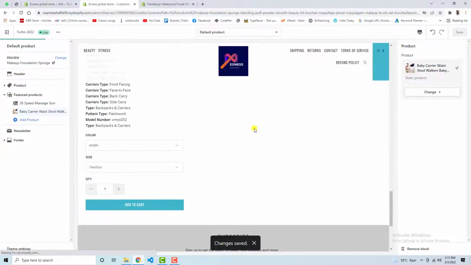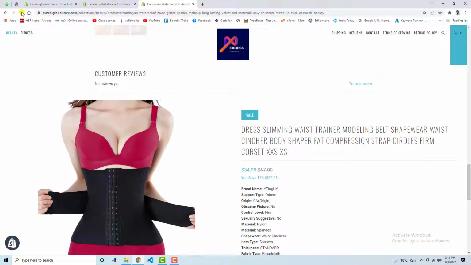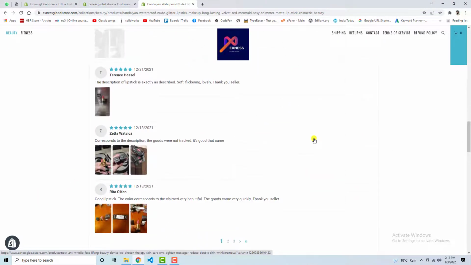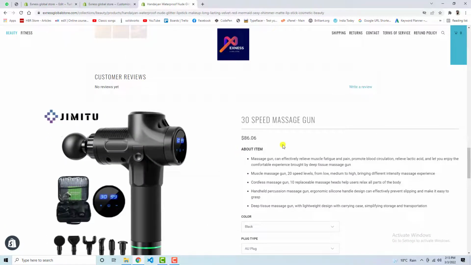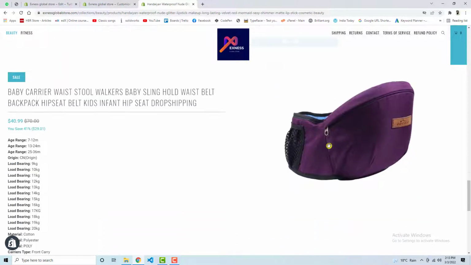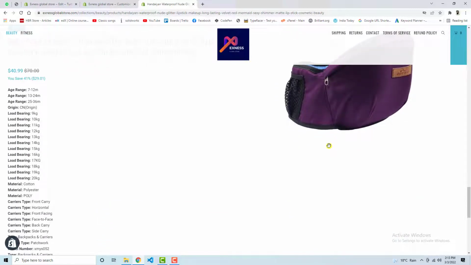So once you are done, then you can actually refresh this page again. On this product page, you will see that all the featured products would be displaying here. Here you can see that this is one product, this is another product. So this is helping you to display your customers more and more products, and they will definitely try to buy all those.